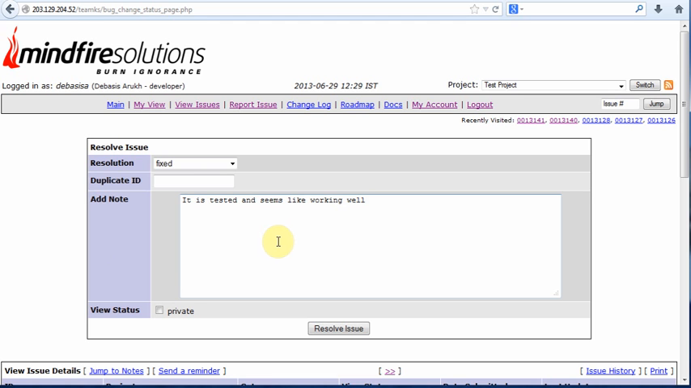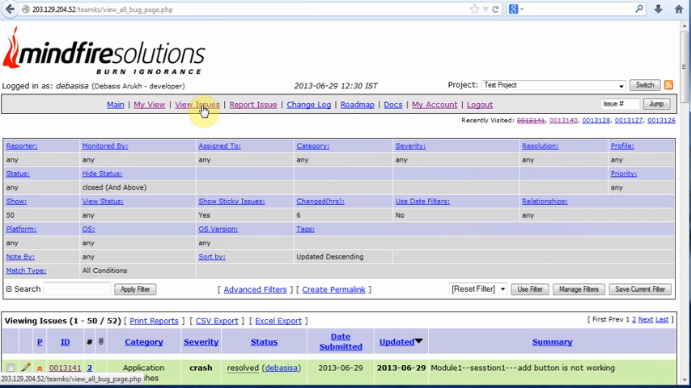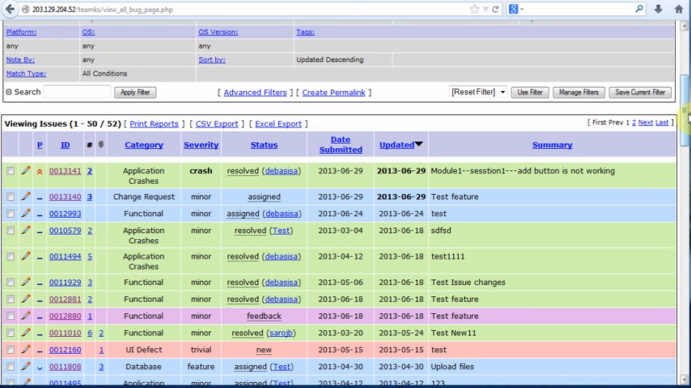Okay, so by adding this you can resolve the particular issue. On resolve the particular issue will get resolved. Now you can see the status is being resolved here. So now you can go to the BU issues and see the particular issue is resolved. So this is the general process what I have told you now.